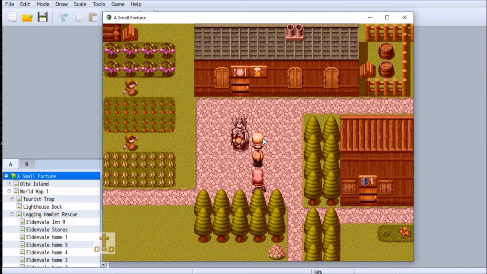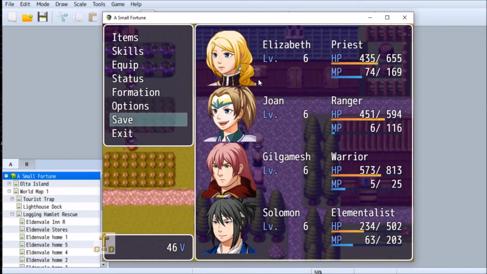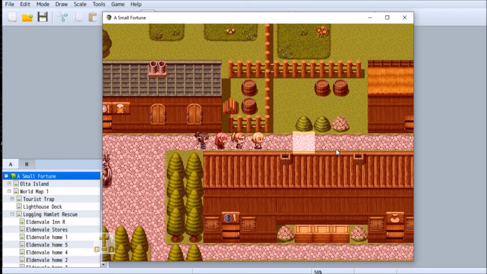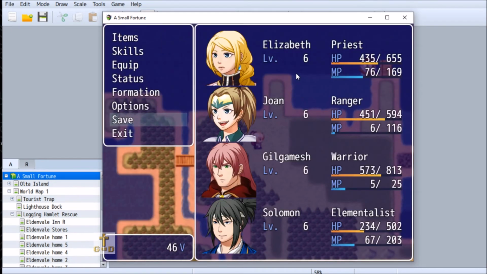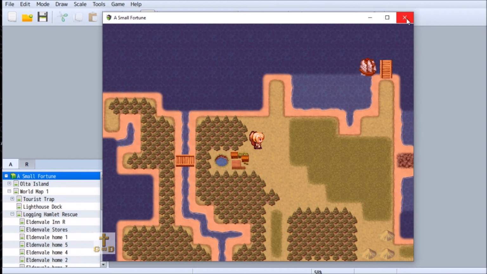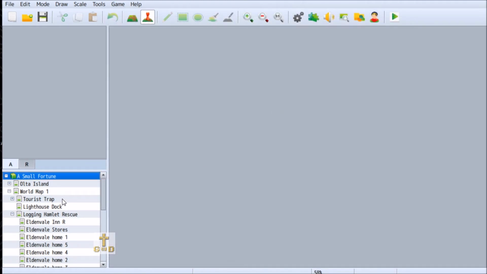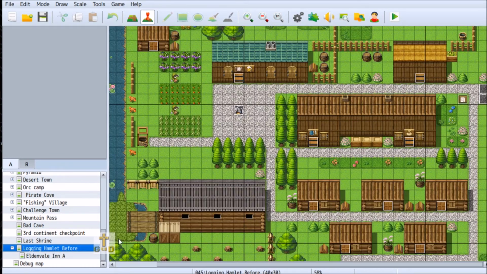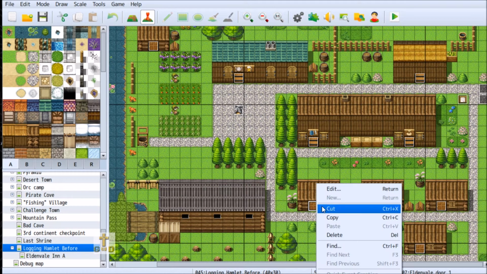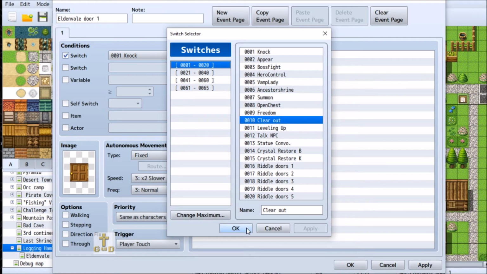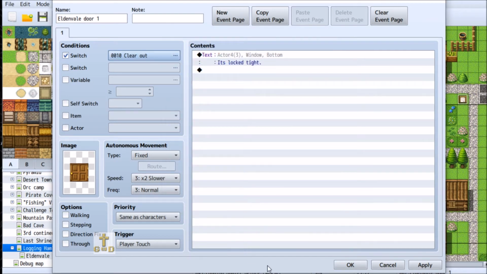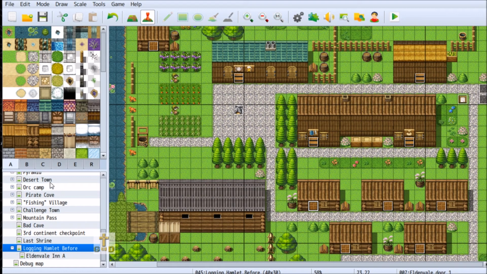So, I'm going to save here. I'm actually going to leave the town and save. What happened to make everybody disappear? All right. Why did you all just disappear on me? These doors. Let's check that out first. Control switch, and so on. Clear out is on. Oh, maybe that was the problem? Maybe? Let's go back to the world map.